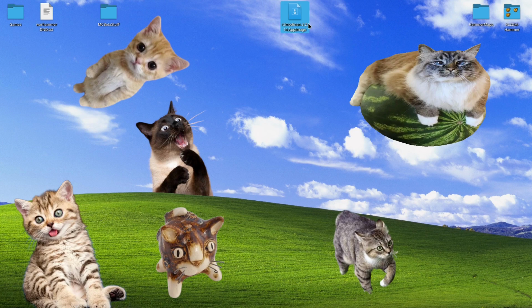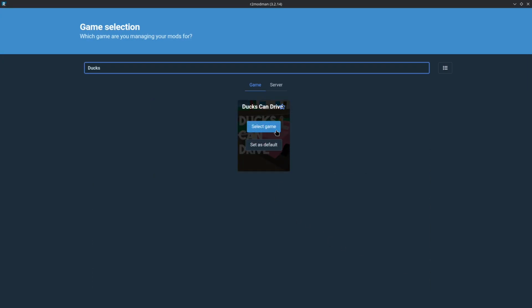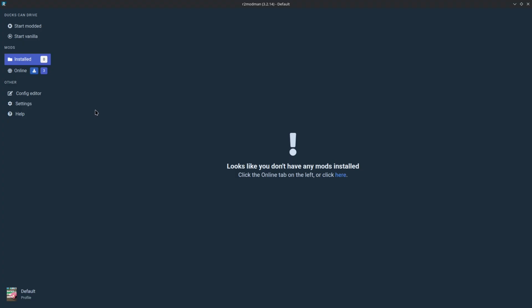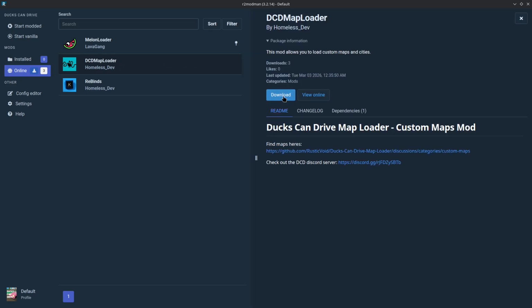So first, you want to open up Thunderstore or R2Modman. Go ahead and look up Duxkin Drive. Select the game, select a profile, and go to either Get Mods for Thunderstore or Online for R2Modman. So go here and then select DCD map loader, hit download.